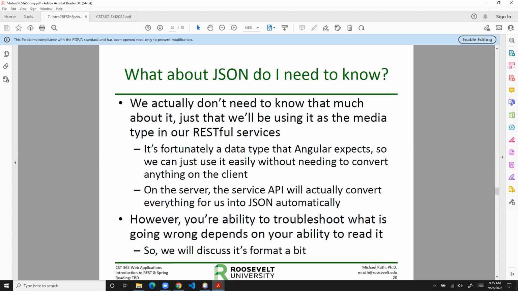What about JSON do I need to know? Well, actually, we don't need to know that much. We just need to know we're using the media type. It's fortunately a data type that Angular expects, so we can use it easily without needing to convert anything on the client. We don't have to put an adapter in place. We don't have to do anything. It's a native format for Angular.